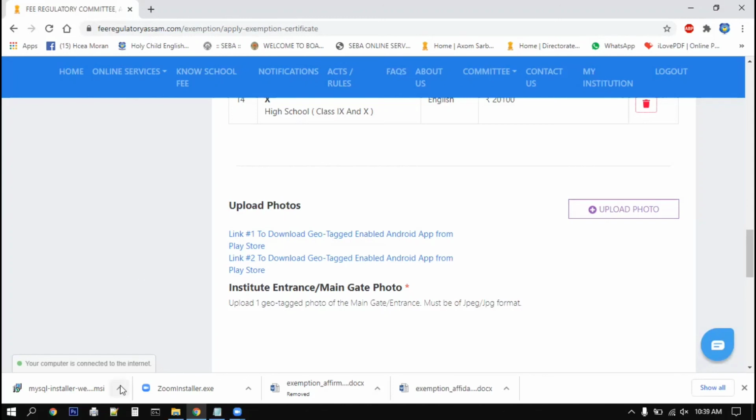But in Windows 10, just like I showed you first, you only have to download this single file, the MySQL installer, and you can click on that and follow the steps.